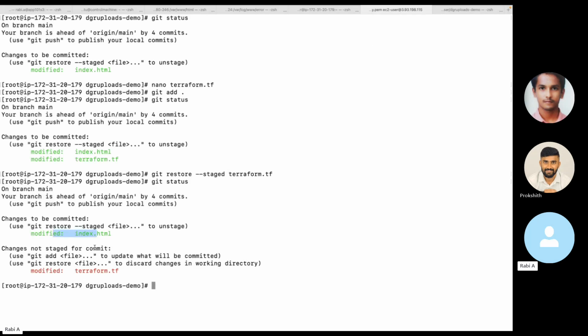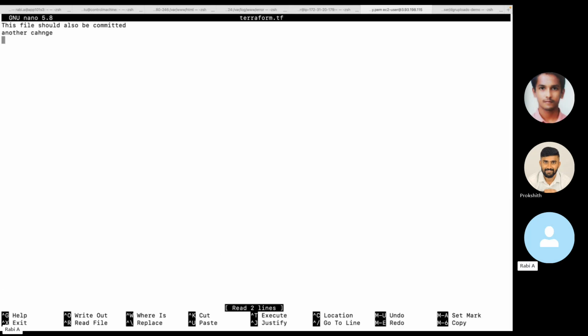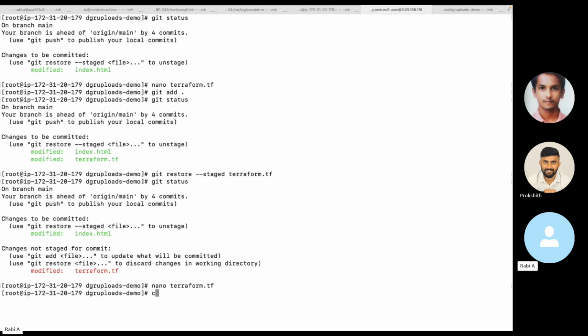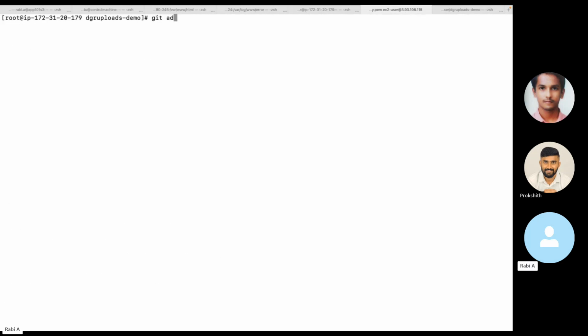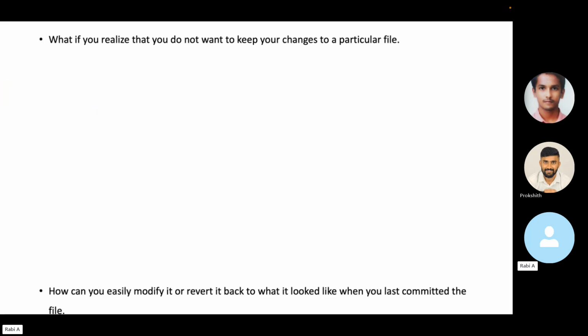So, again, let's say this file itself, I do not want this change. Okay, so I made some changes. We added to the staging area. Now you realize that, oh, I don't want this change. Whatever change I've done here, I don't want it. I no longer want that.